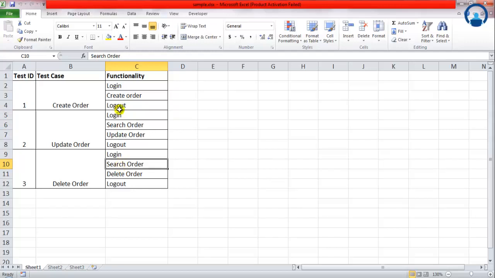So what I can do is create functions for login, logout, and search order. The functionalities which will be reused in your test cases, you will create functions for them. And then in your main test case, you'll be calling these functions which you have created. This is a brief about how you implement a modular framework. Now I'll show you the code which will be used for implementing this modular framework for the following cases.